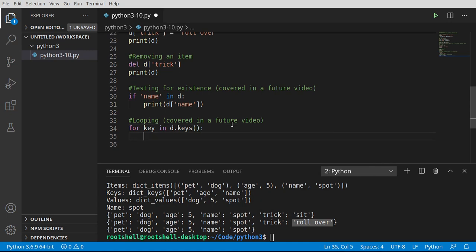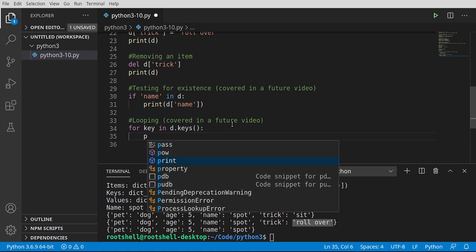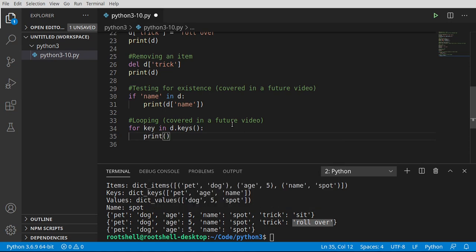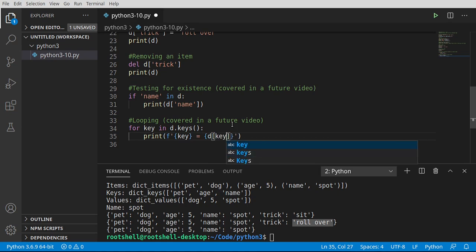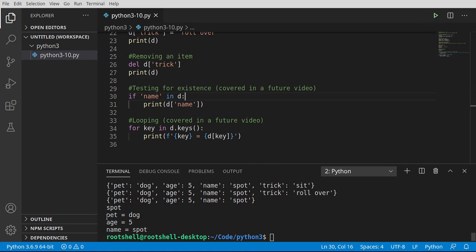Again, got to have that white space. We're going to go ahead and print. And let's go ahead and format this. And I am going to explain this, but at the moment, just take a huge leap of faith with me here. So we got our key, and then we're going to say dictionary, and then the specific key. This looks ugly if you're a newbie, but let's run it. It works. So it's saying pet dog age 5 name spot.